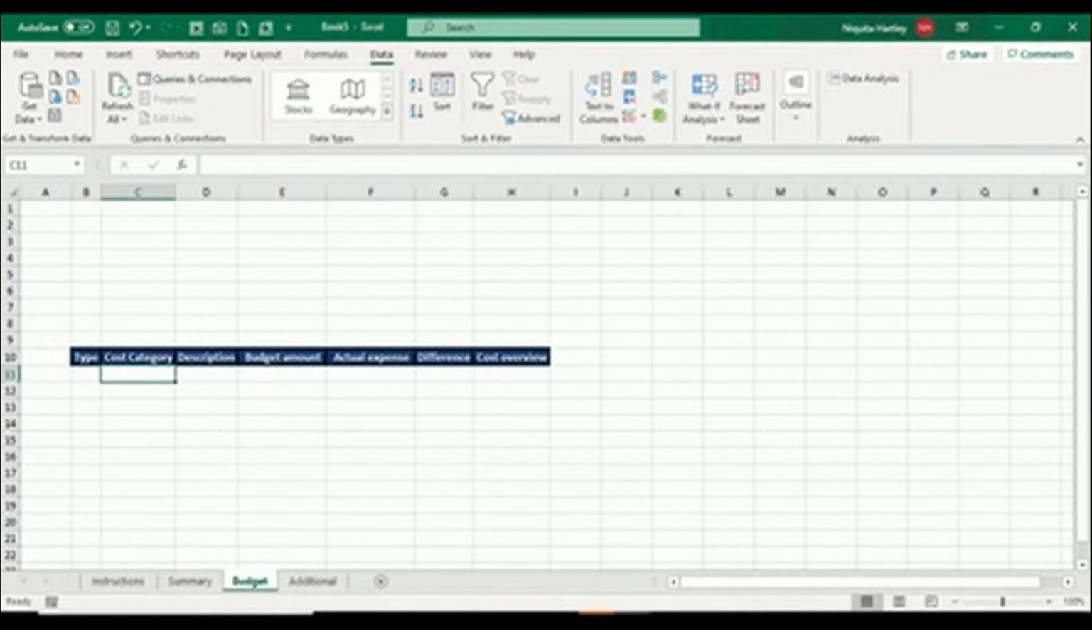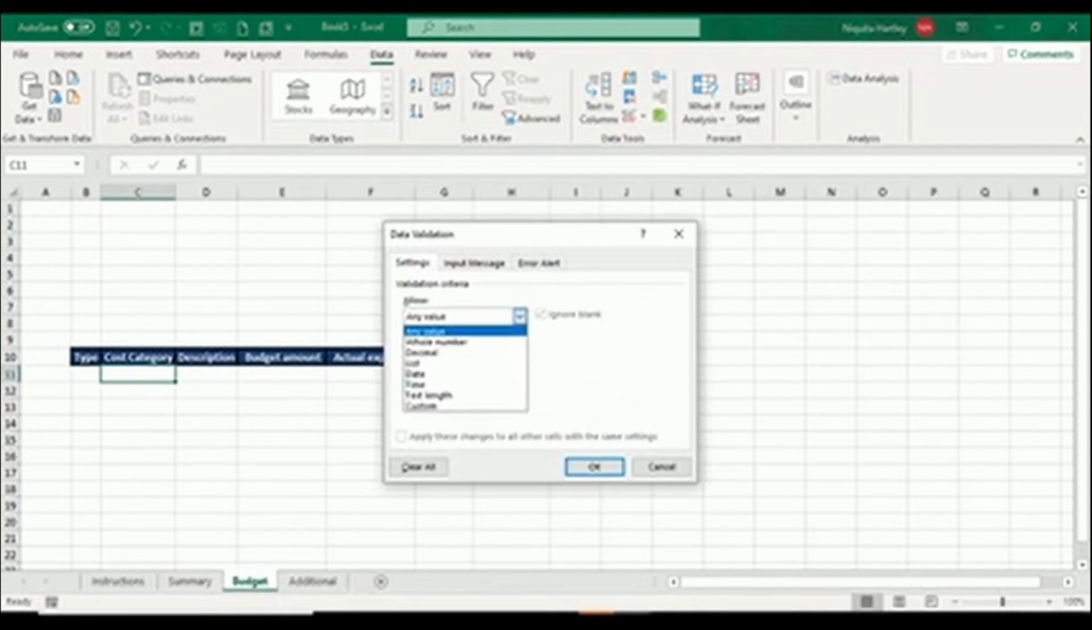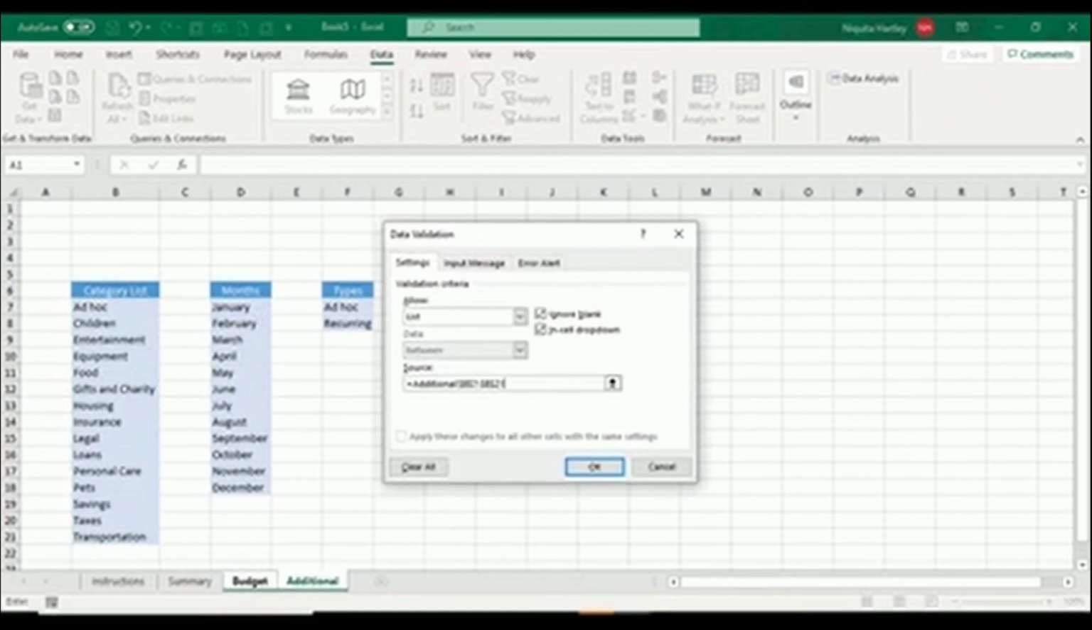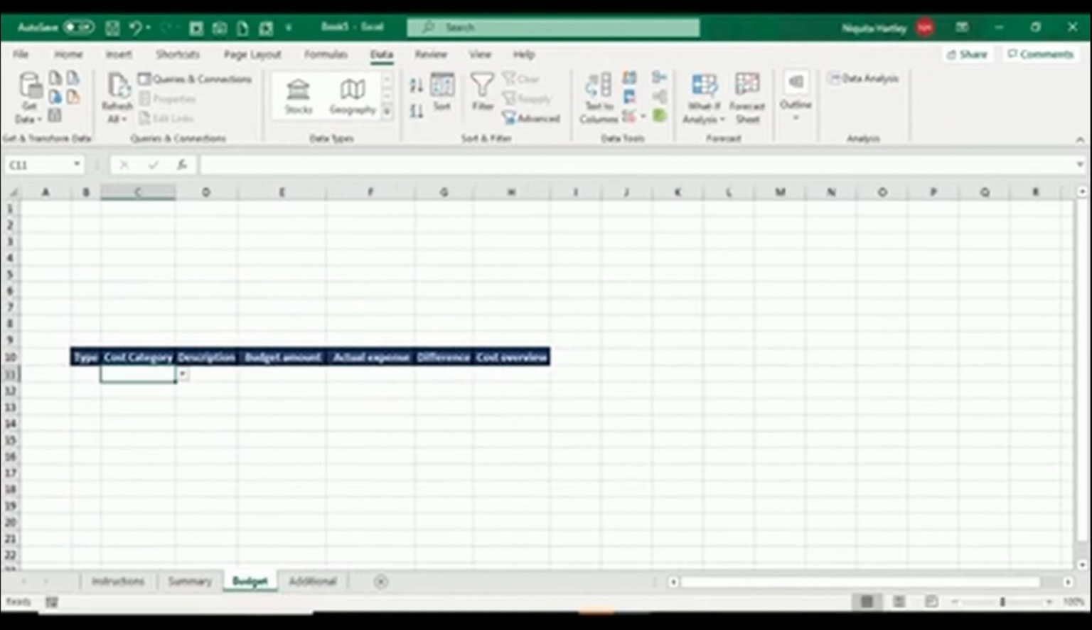Let's proceed to do the same for our cost categories. Again, we'll add in another list using data validation, and as easy as this, we can highlight our information and select OK. I will leave description as a free text field so you have the freedom to enter any description needed.